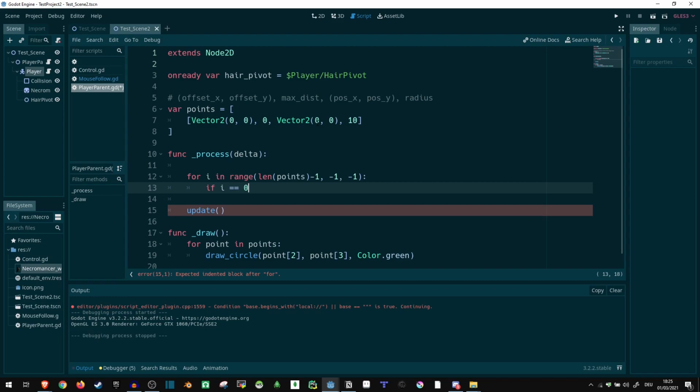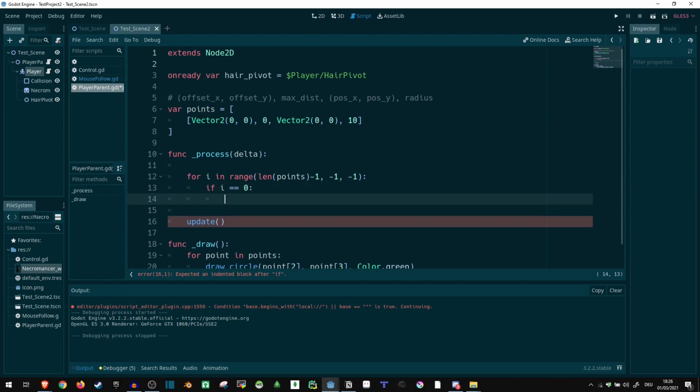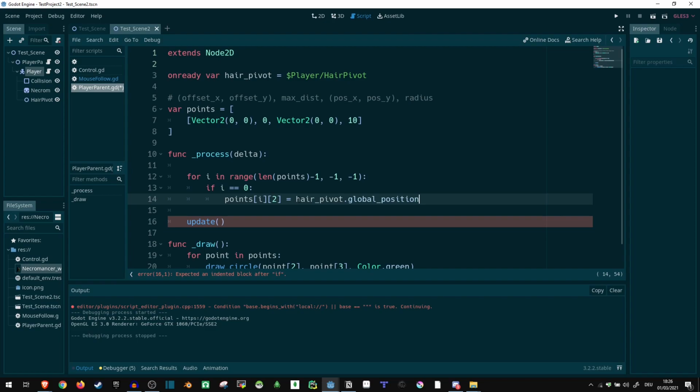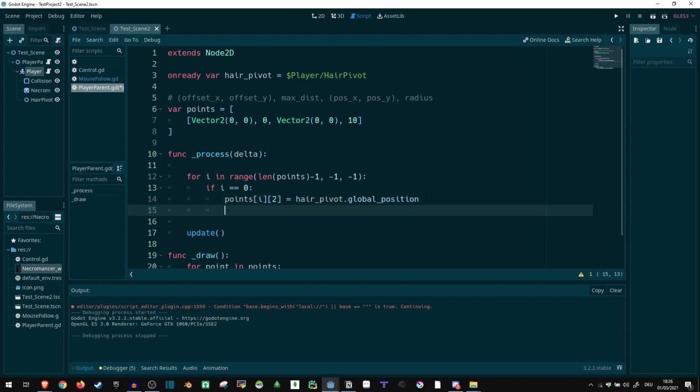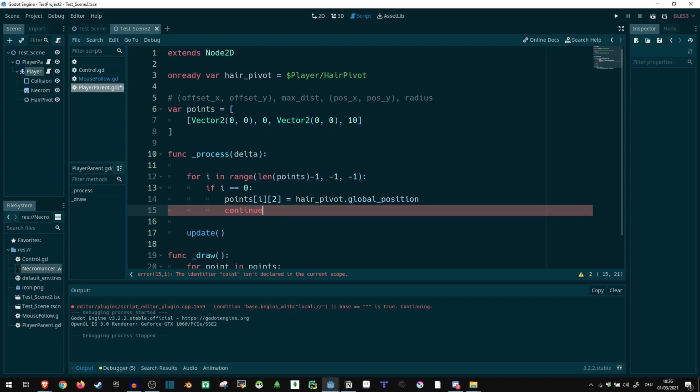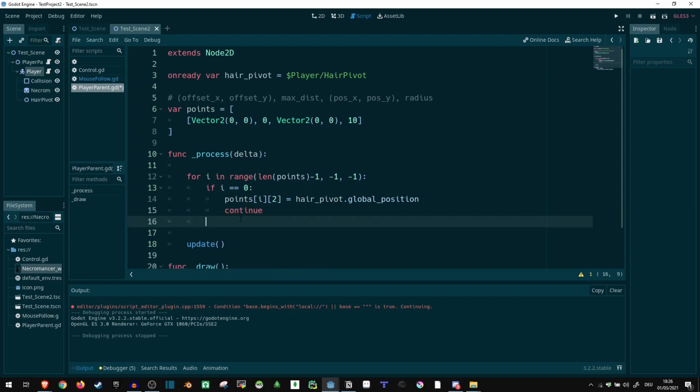If i is equal to 0, we can't check our previous point because there is none. So in that case, we can just say points[i][2] is equal to hair pivot dot global position. So here we can just straight up set the position of the point and everything will be fine. We continue because we don't want the rest of the loop to be executed in this case. Now, since we currently only have one element, I will leave that here. To do: update other points.